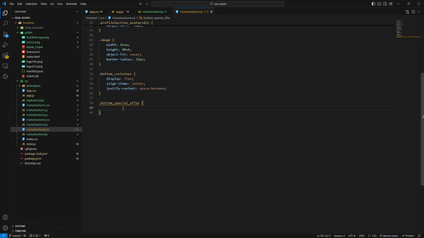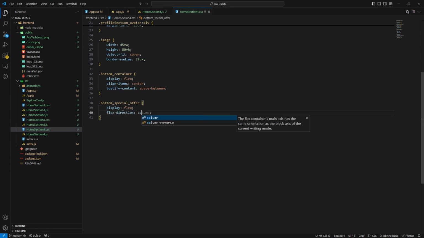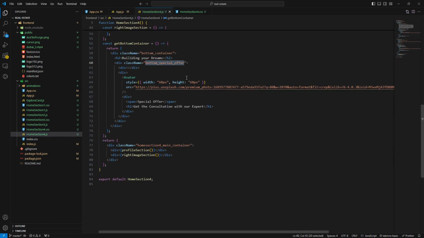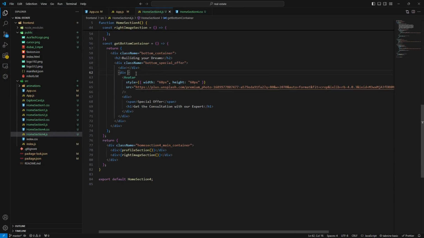So let's go ahead and add display flex. We have the flex direction of column. Okay, so these two things are sorted. Once we have this, let's first see the UI quickly, how it looks. Okay, so these two are aligned. Then we have this, once we create it, it will get aligned. Let's quickly add some properties to this div. Let's create a class name, just name it special offer container. Okay, so we have a special offer container.